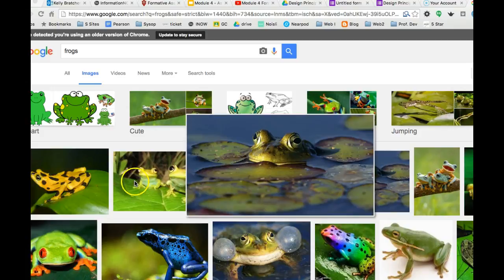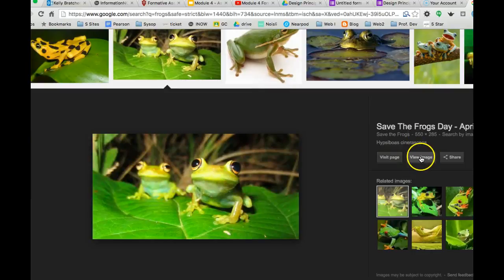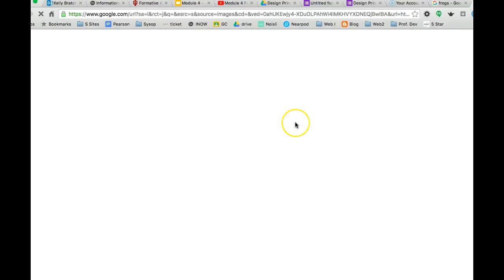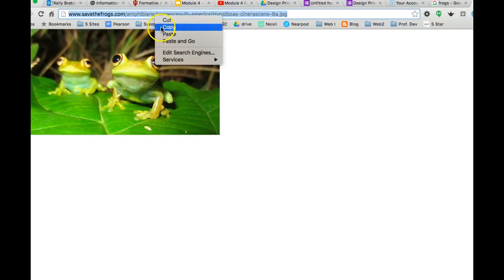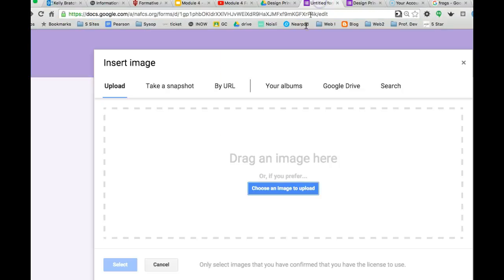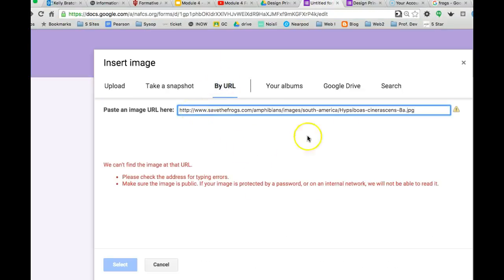All right, first thing you're going to do is go to Google, search an image that you want to use. Once you click on that image, you want to view image, so view the full image. And again, I'm using Google Chrome, so you want to make sure that you're using the same browser. I'm going to go up here and click on the URL. You can then right-click and copy it. Head back to your quiz. And this is where by URL you would paste in that URL.